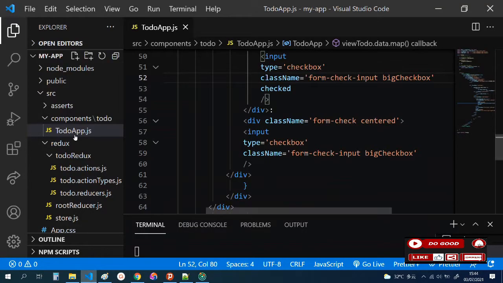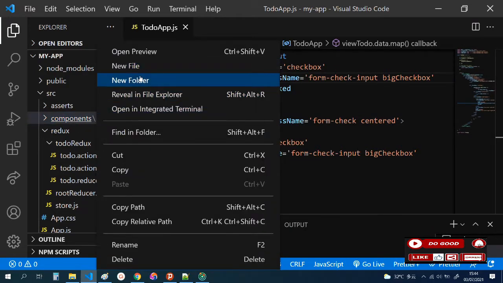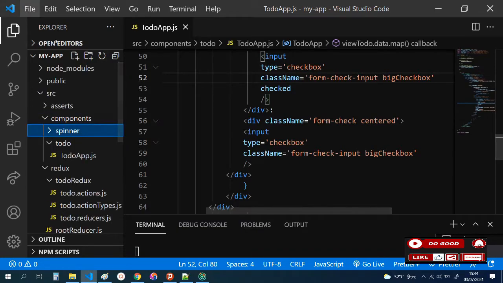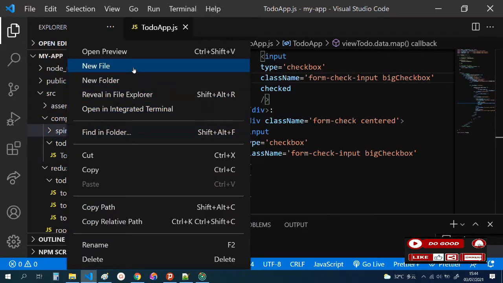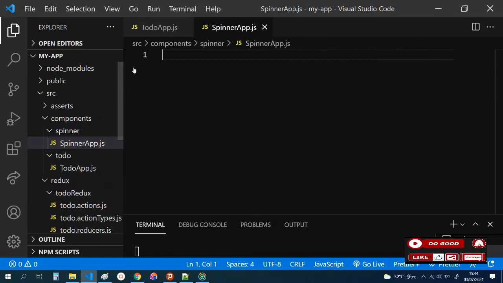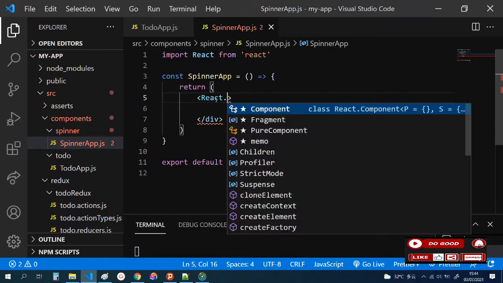So to do that, let's go to our component and create another component. Let's create a folder and call it spinner. Inside the folder, let's create a file and call it spinner.app.js. That is our RAFCE. Let's create a boilerplate. Instead of ordinary div, let's make it React.fragment.